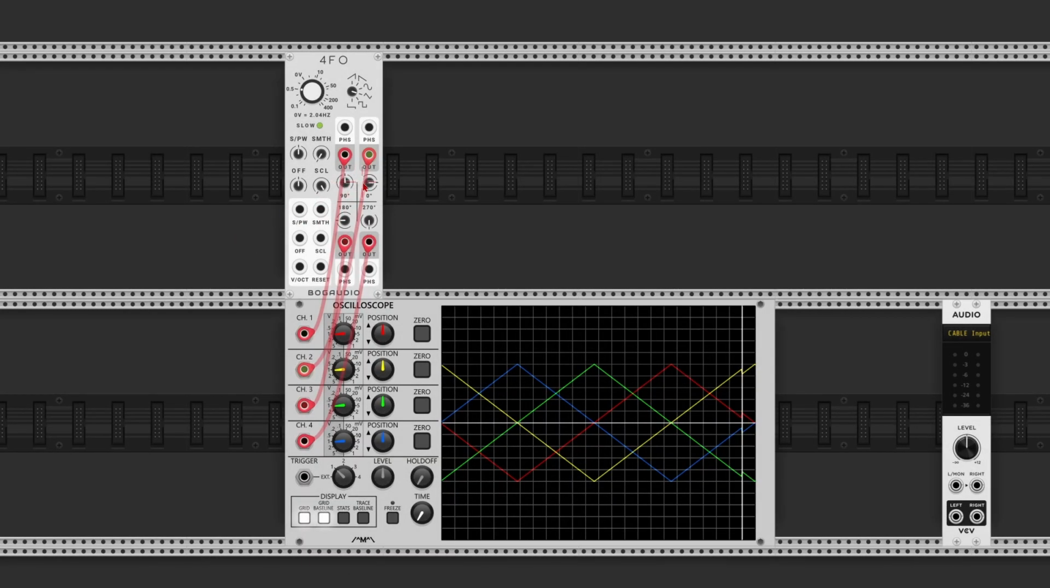Well, there are these 4 phase knobs on the 4FO, one for each of the outputs. And if you look at the red line in the oscilloscope, you'll notice that when I start turning this knob, the red line starts to move to a new position. When I stop turning the knob, the LFO pattern continues in that new position. And if I turn the knob again, the red line moves to a new position again. When I stop turning it, the LFO pattern re-emerges in that new position.